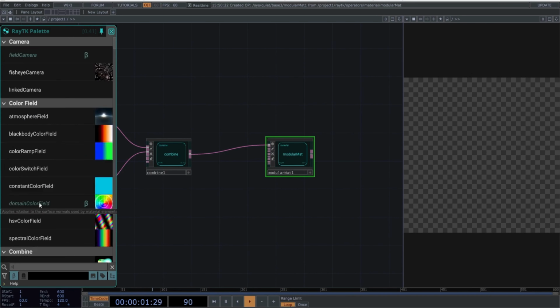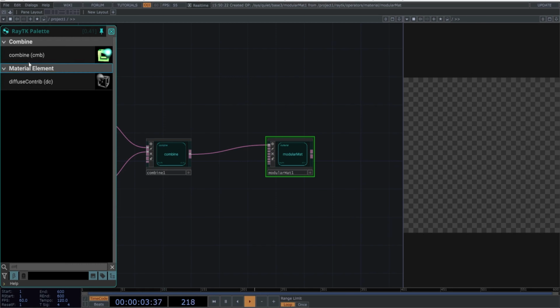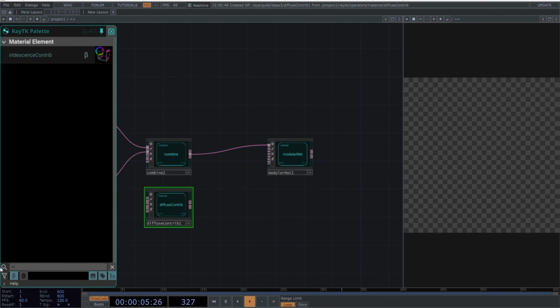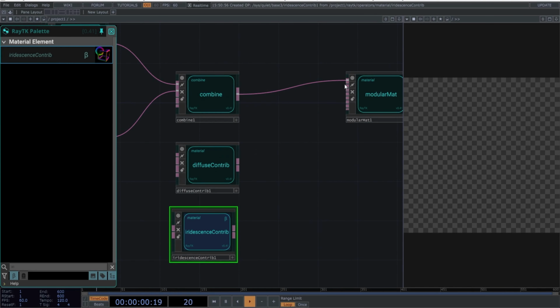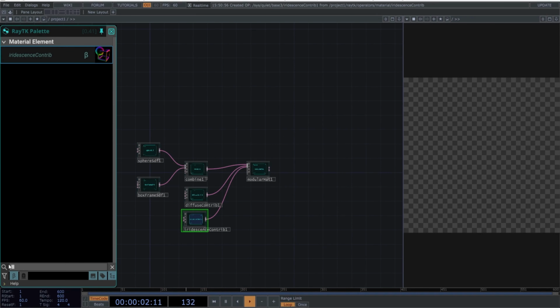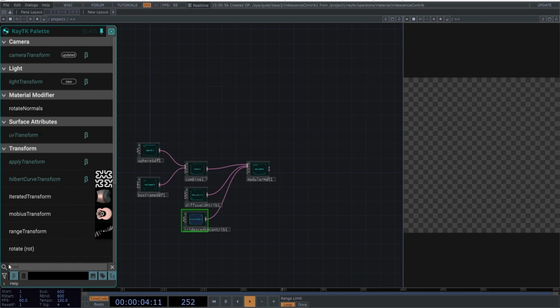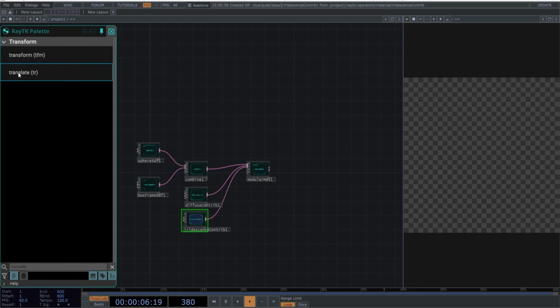Next, we'll create two contributors to use in the modular material, a diffuse and an iridescence contributor. Connect both to the modular material as follows. Continue by creating a translate, followed by a rotate. This part is quite similar to the operators you're already familiar with in TouchDesigner.